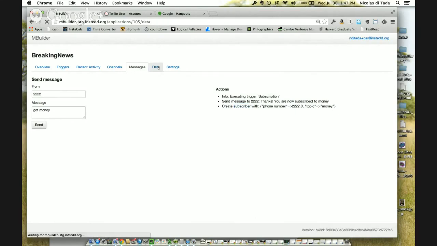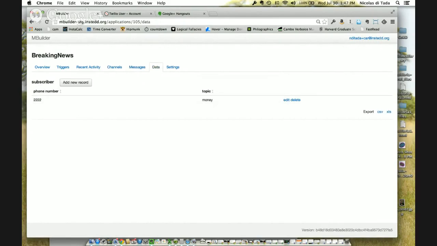If you go to data here, you will see that there's a table subscriber, which is the one that we created from inside the trigger, but it's available across the application. And we have a new record here with the phone number of the person that we sent just a minute ago and the topic that he subscribed to. So we are going to create another subscriber.